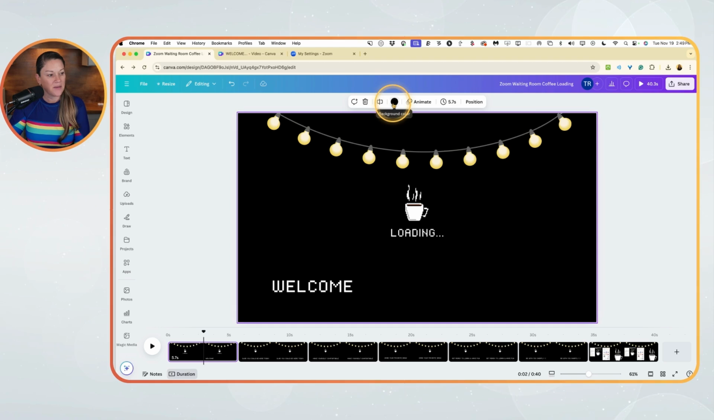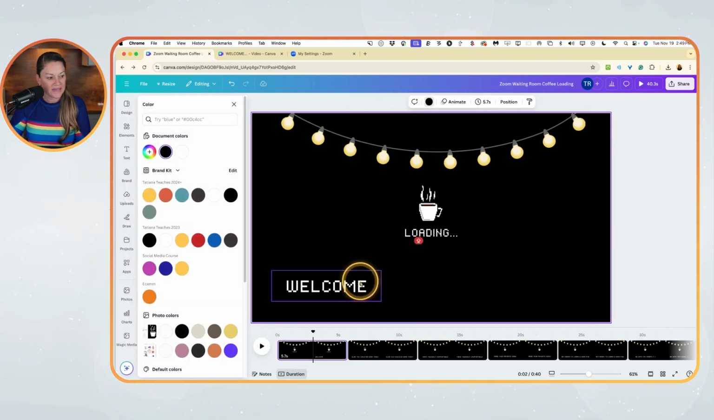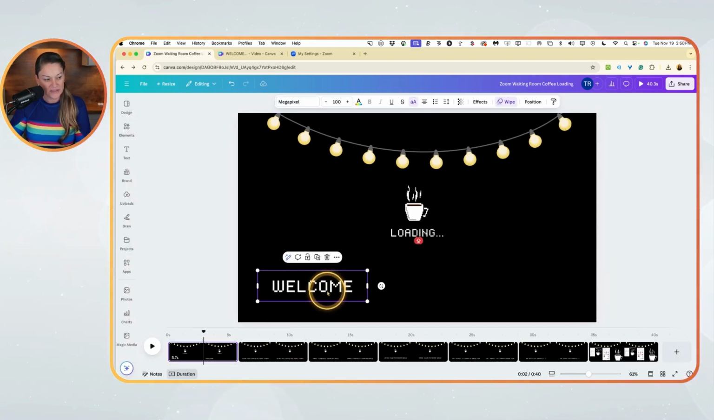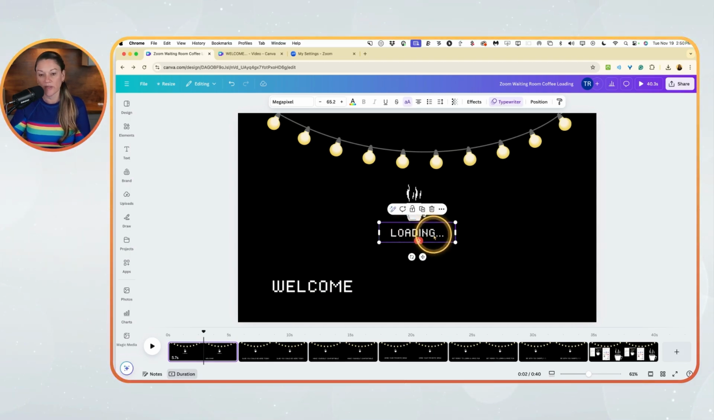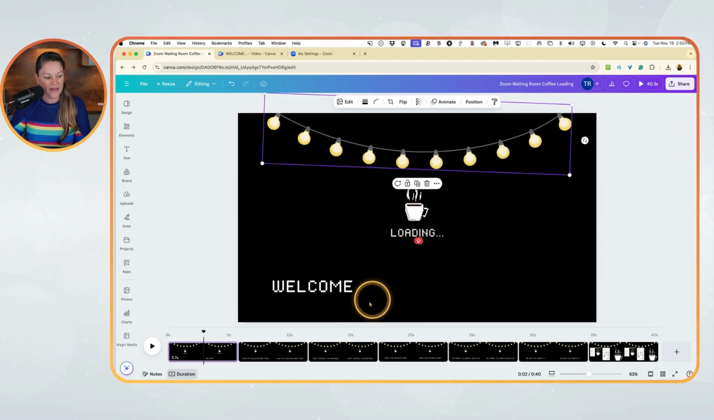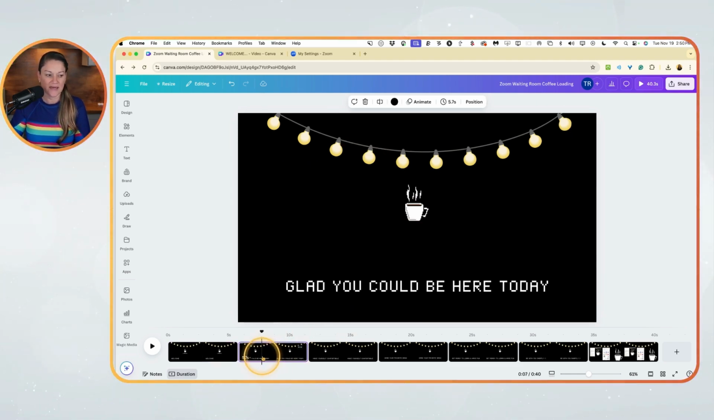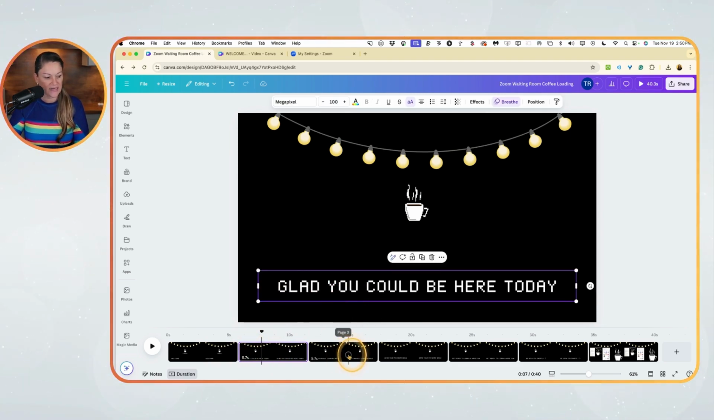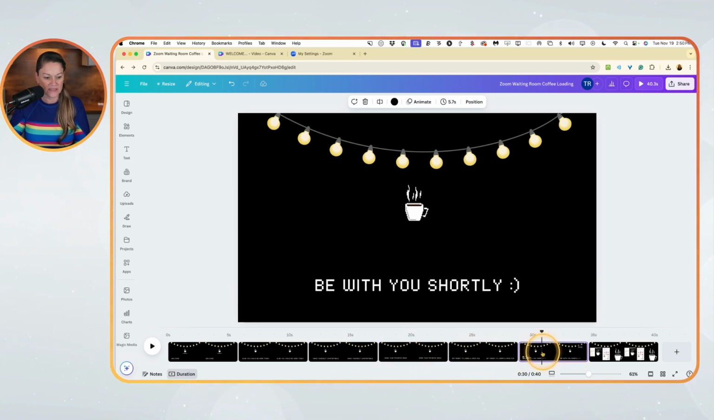I changed my background to black, and I have a couple of text elements: welcome, loading for that first screen, the animated coffee mug, and some hanging cafe lights. Then the next slide, the loading text is gone. I changed the message of the text, and I did that for 7 different slides.